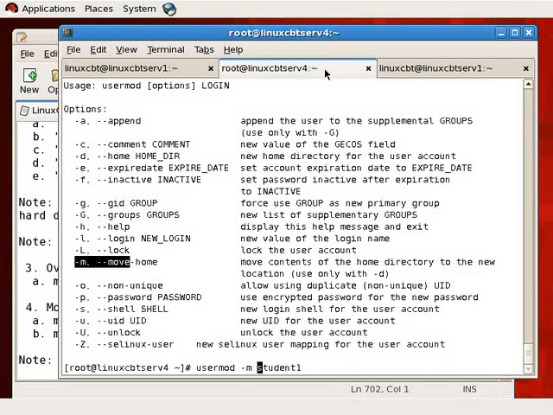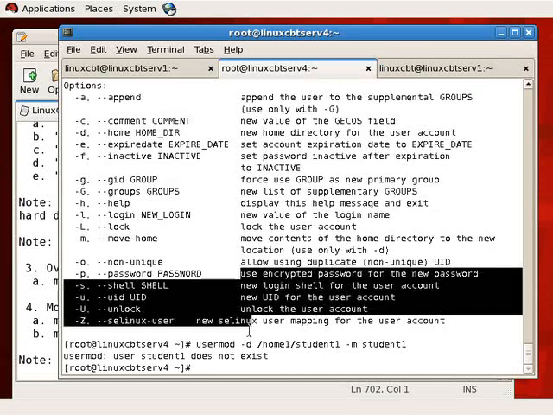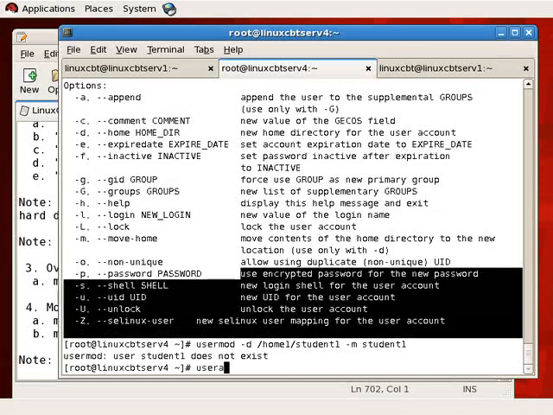But you could usermod -m student1, but you need to indicate with the -d option the new home for the user, which may be /home1/student1, for example, for the user student1. And in this case, the user doesn't exist on this remote system. Let's go ahead and useradd and create the user fresh. useradd -d /home1/student1.